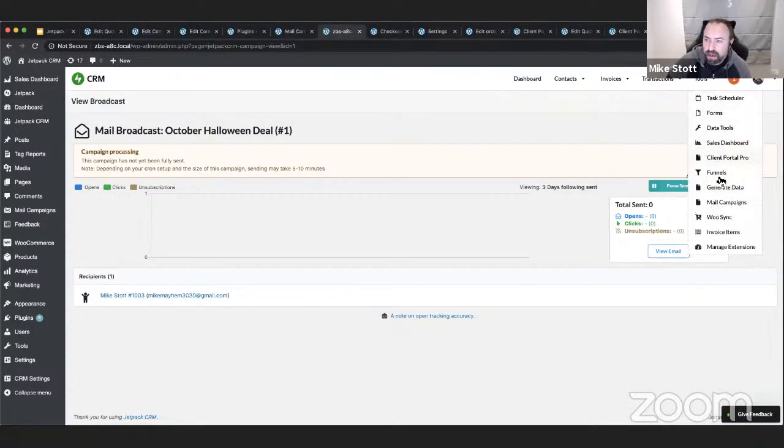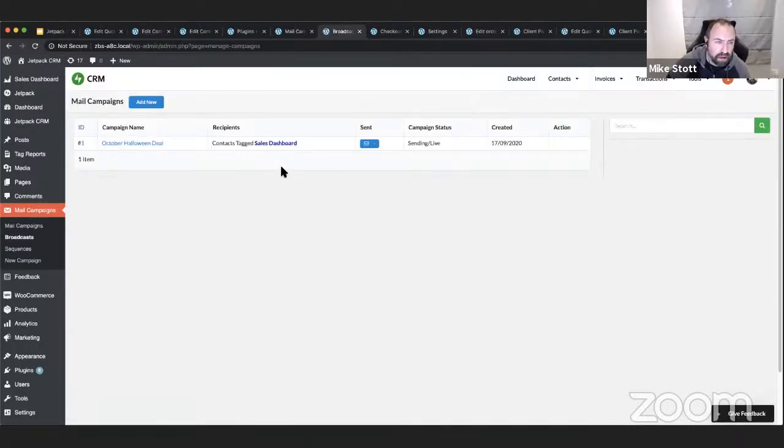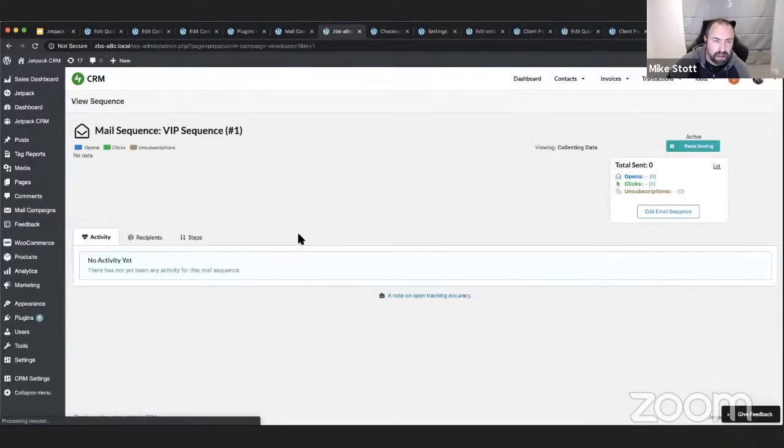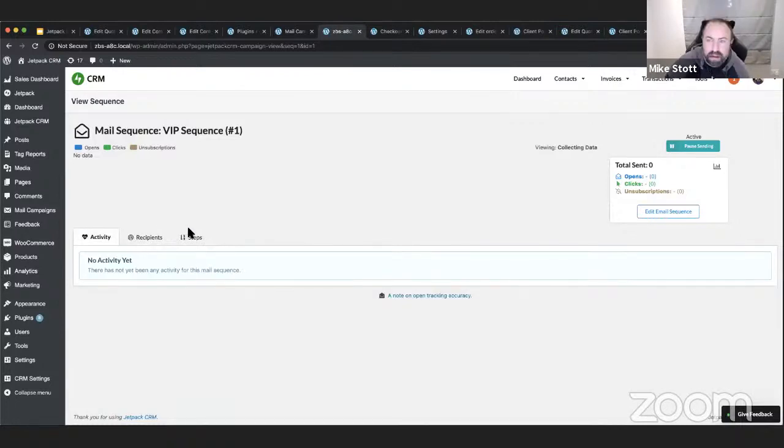And then you can manage those again from the mail campaigns area. So you'll be able to see which ones are going. So that was the single broadcast. And you can see the sequence as well. You can check in and see how it's been going. So it takes a little bit of time to start sending, but once it does, you can just leave it and it'll keep sending.